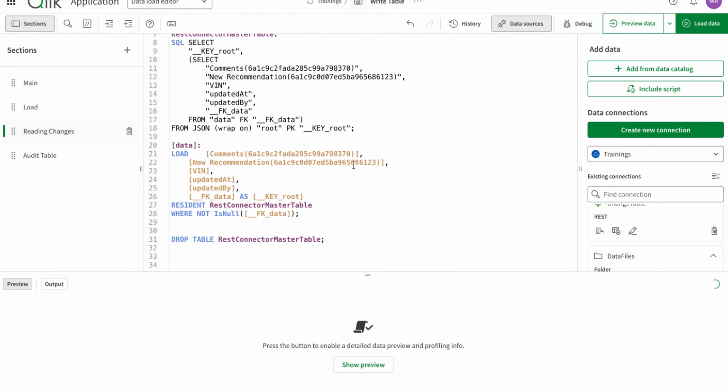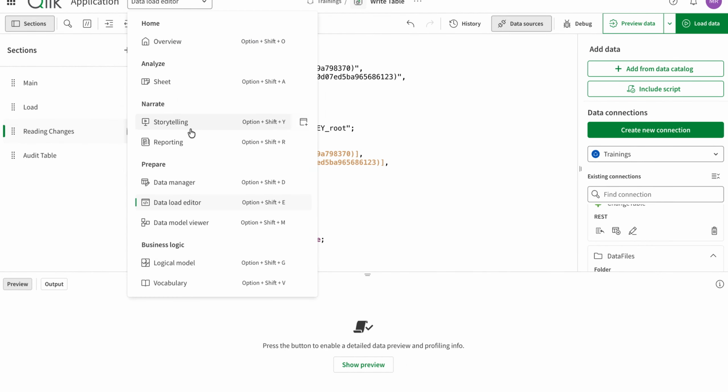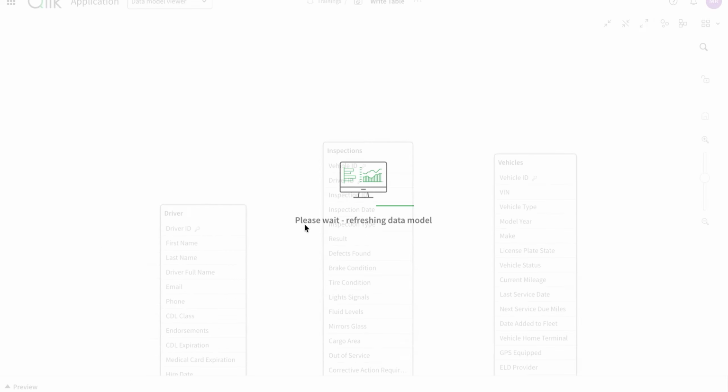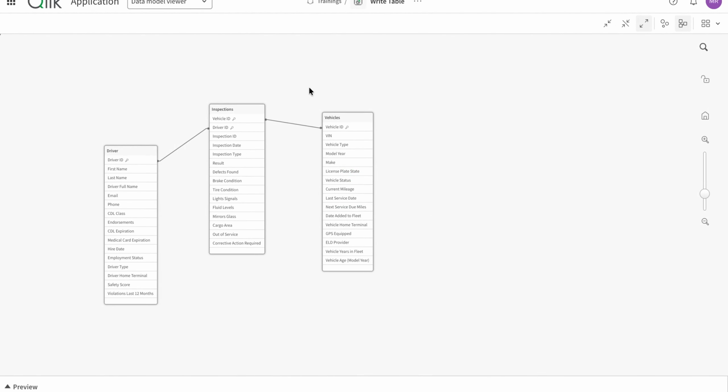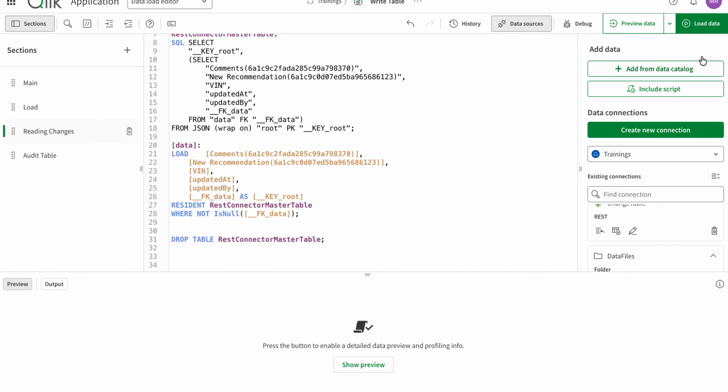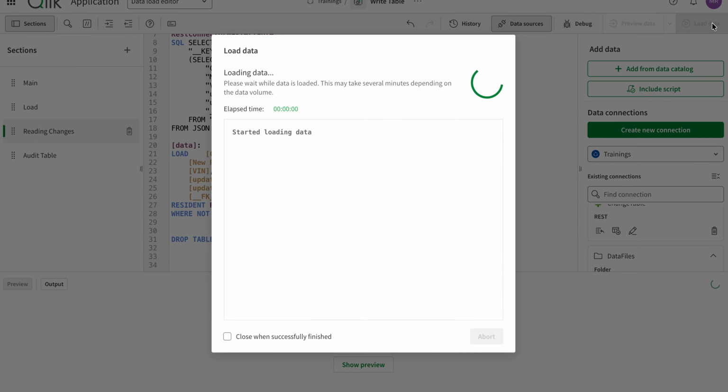Just to showcase, before running this script, we do not have the table. Though the table is there on the front end, it can interact, it can retain the data, but we do not have that interacting with the data model itself. You see, we only have these three tables. Okay, so now we're going to load the data itself.